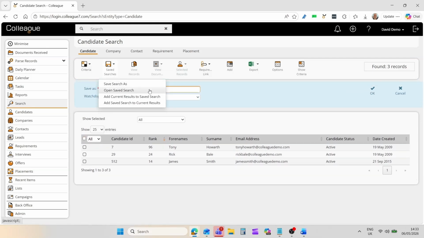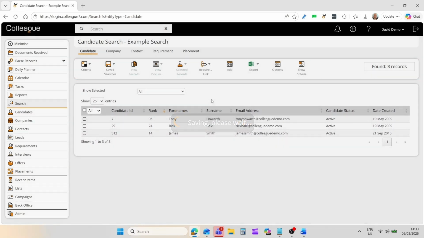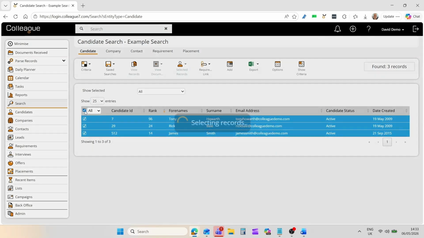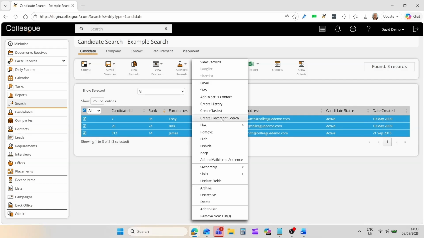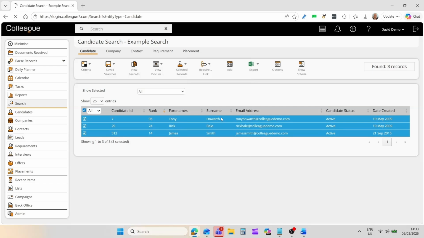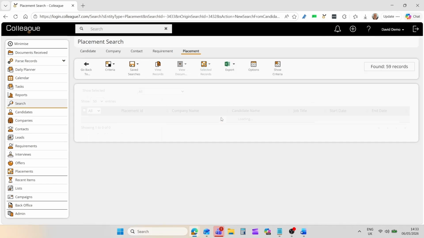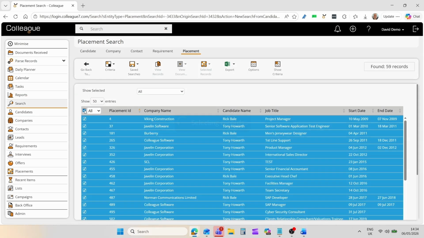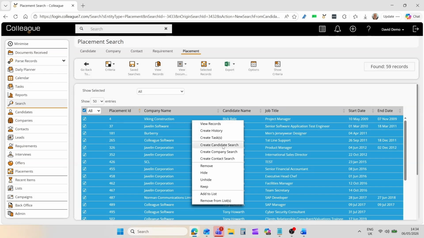Search results can be saved and called upon elsewhere in the system when looking up records. They can also be added to an existing search result or be updated to include the records from another search. A search result can also be converted, for example, creating a list of placements associated to a batch of candidates. Or a list of contact search results associated to a group of placements.